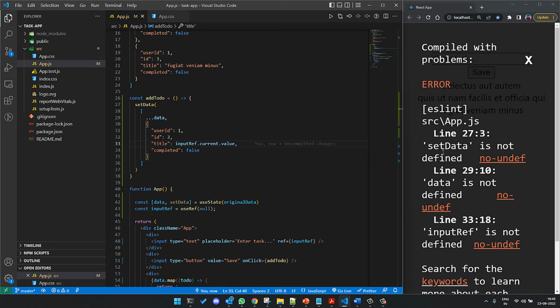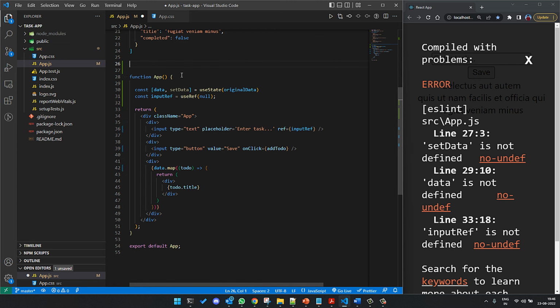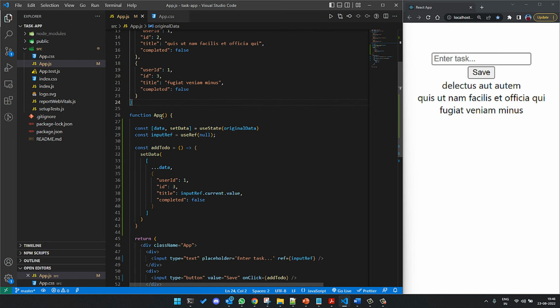Alright, that should, okay, it says setData is not defined. Oh, that's my bad. We should be putting this inside our component. Save it. Now let's test it out. Click save, and there we have it. So it gets added to the list.